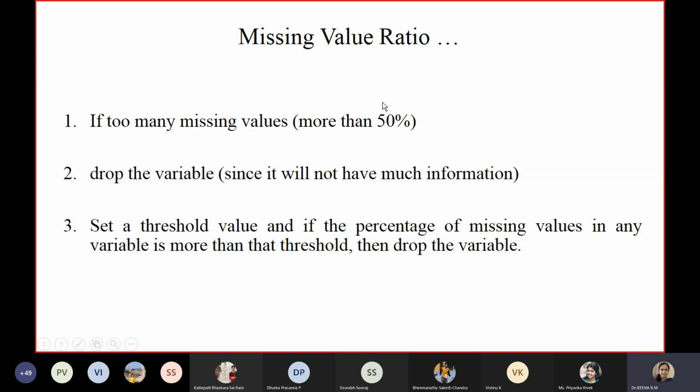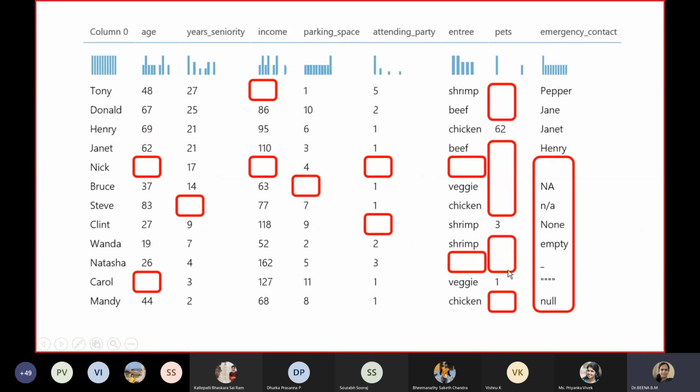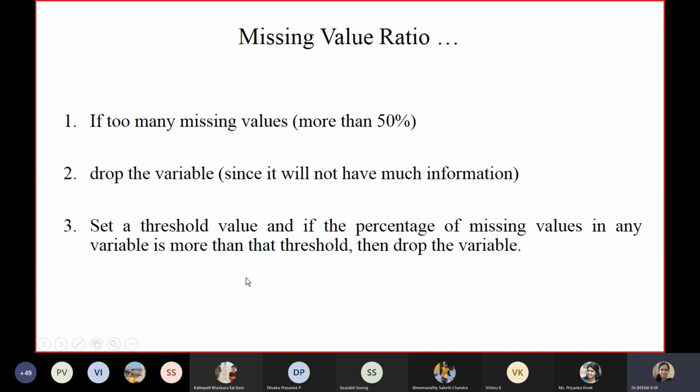Okay, 10%, because the financial data set is very critical. So they don't want to leave any variable. They want to maintain all the variables as much as possible. So here, setting a threshold depends on the companies. So in this case, I am setting a threshold value of 50. And if a column has more than 50% missing value, then drop the column.